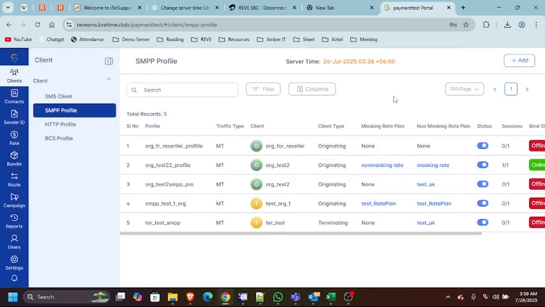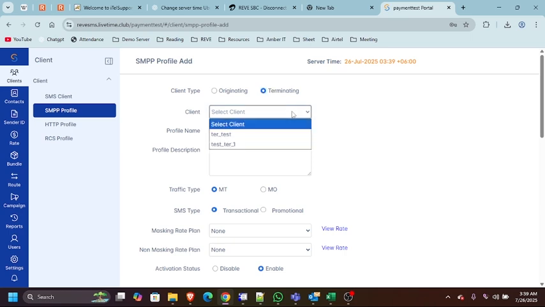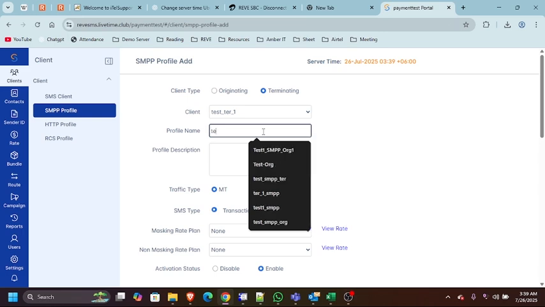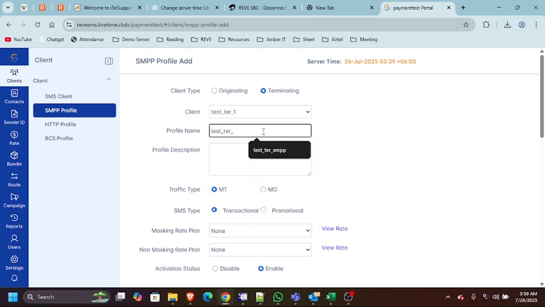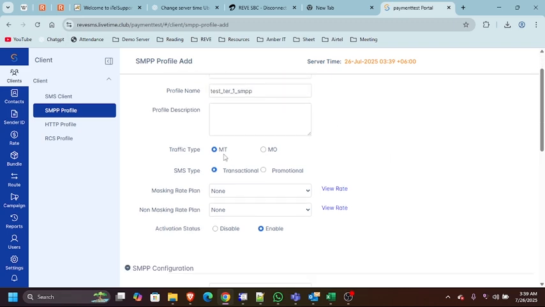Now we're going to create one SMPP terminating client. Click on Add, select the terminating option, and from the client drop-down menu, I'm going to select my terminating client, which is test_ter_1. Again, I'm giving a name to this SMPP terminating client. Similarly, the traffic type is selected as empty and the SMS type selected as transactional.